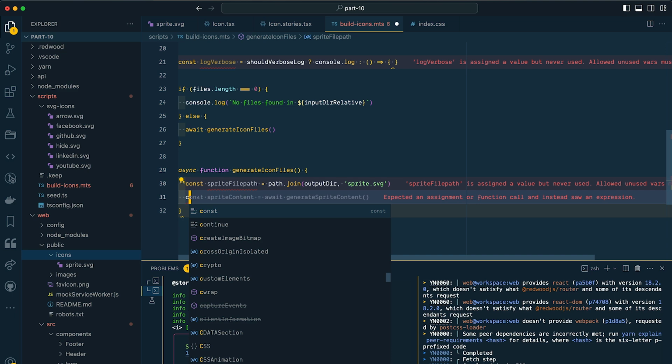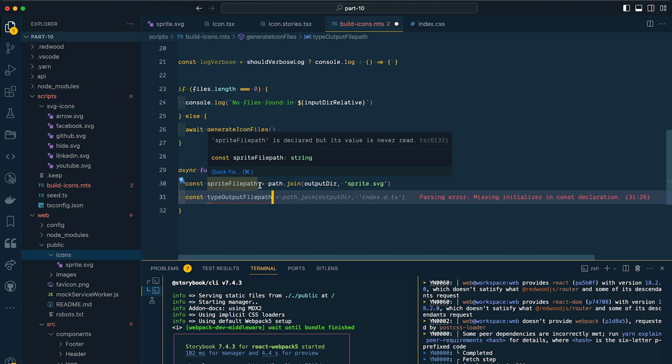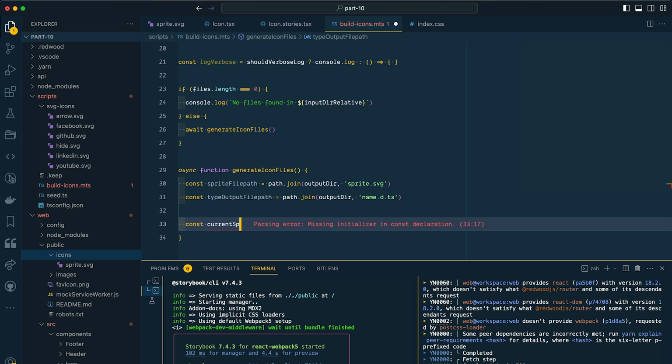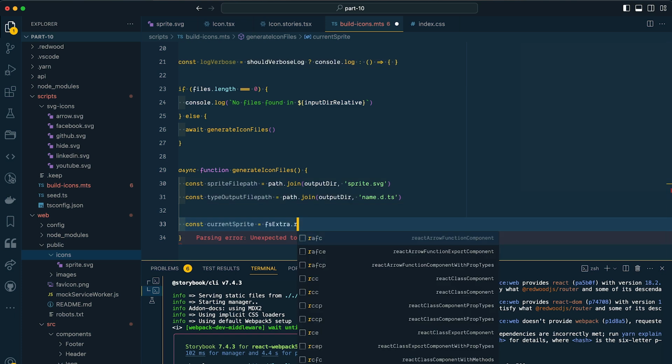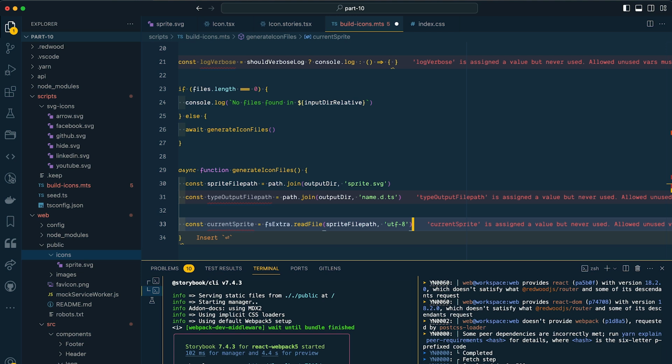So I'm going to say const type output file path, and this will be the same as our sprite file path, except we're going to call our file name.d.ts. Next up, we want to take our current sprite and read the contents as UTF-8 encoded strings. So we can use our fs-extra package again, and we want to read a file. We're going to pass in our sprite file path name that we set here on line 30. And we want to make sure that it's set to reference UTF-8.